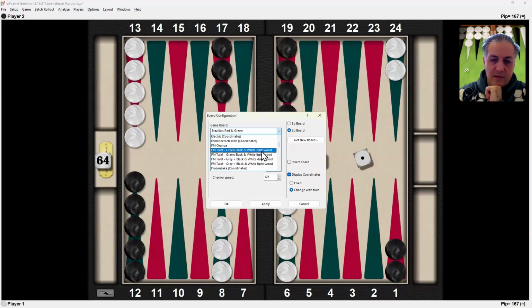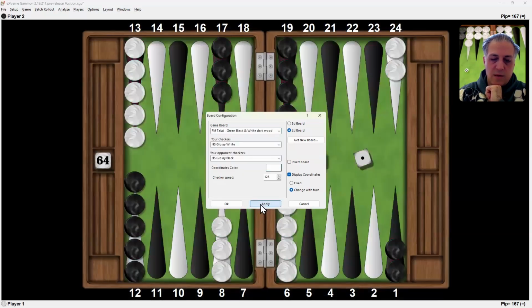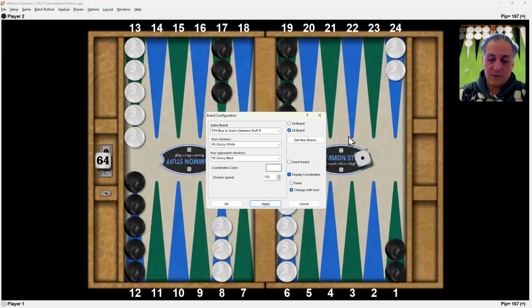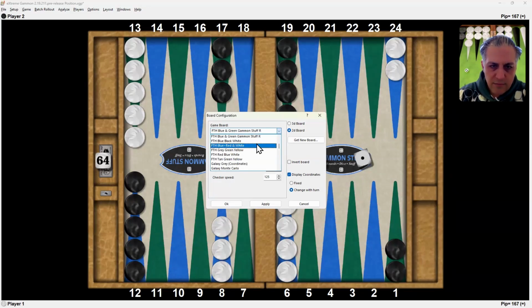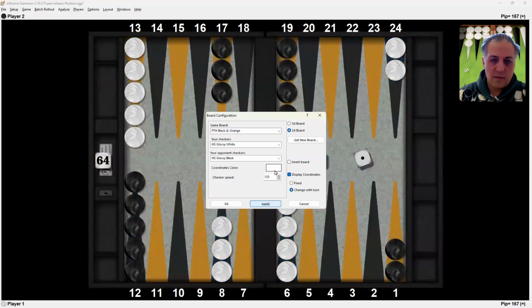Rain made me this one, the FM Gammon Talat board with the green Mark Olson inlay. This is what I have on one of my boards. So he can make custom ones. And here is one, the Gammon stuff. This is one that's used a lot, so that's one you can get. Let's see. What is this one? The black and orange one is really nice.